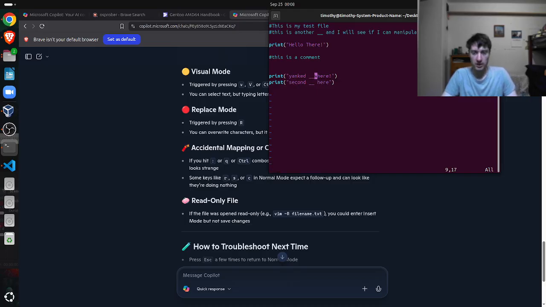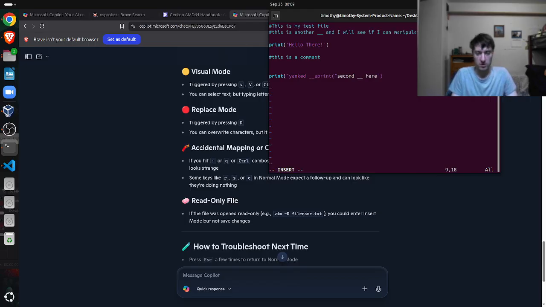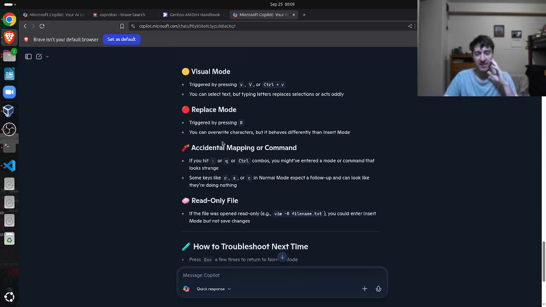So I want to get back into normal mode and I want to get into visual mode. Okay, so what's going to go here? What's going on? So I'm able to highlight multiple things, okay. Control Z. No, not Control Z. We go back into normal mode and we do U. Okay. So if you hit this or Q, you might be entering a mode. Follow up, okay.